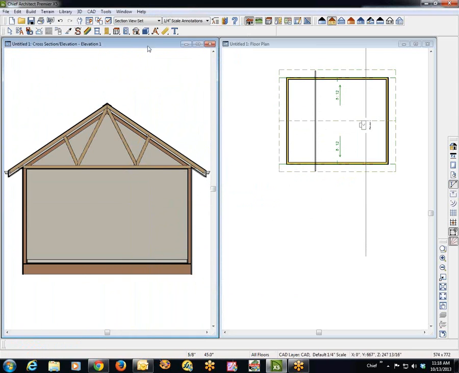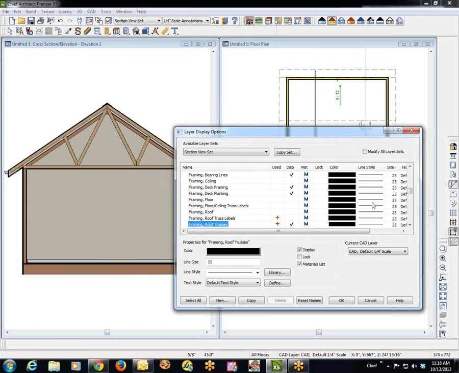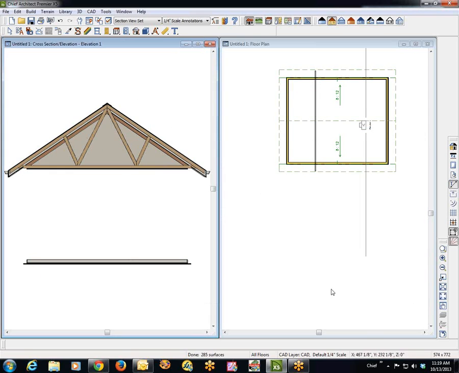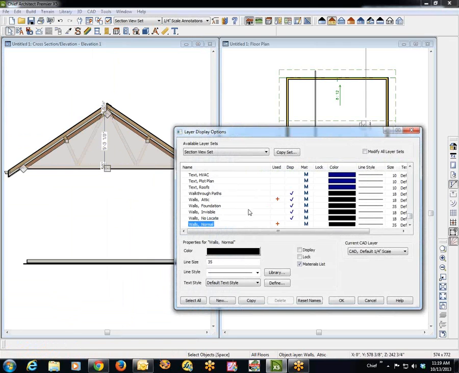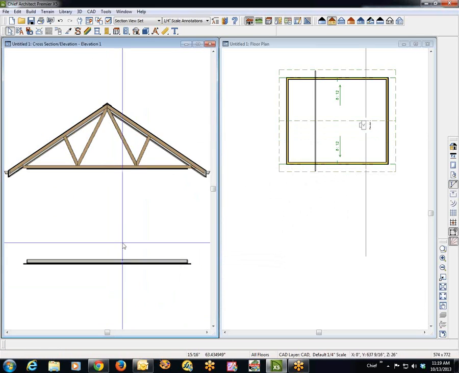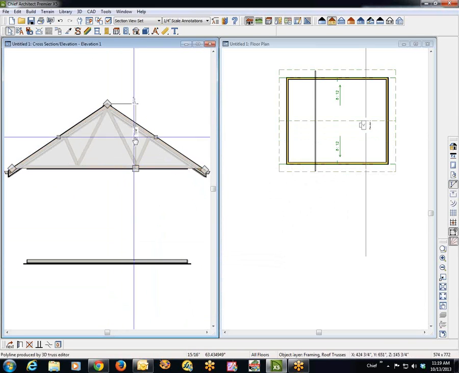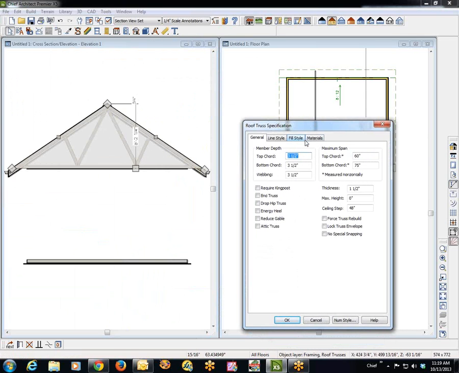I'm going to go over here to this display options for this camera view and turn walls off, walls to normal. Okay, there's walls normal. Okay. I guess that's walls attic. We'll turn off walls attic. Yep. Okay, now there's just the truss there. Now that should be the truss polyline. Okay, truss specification.